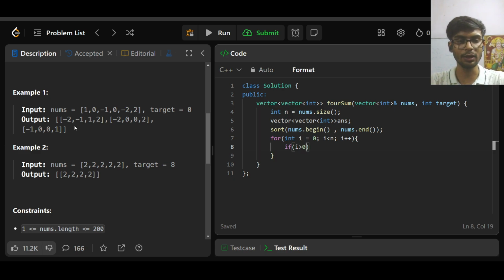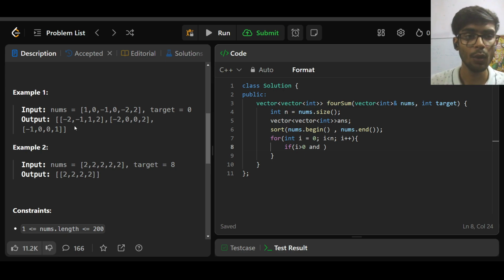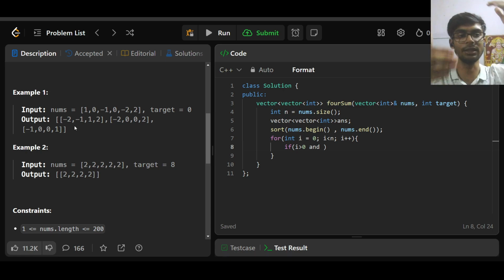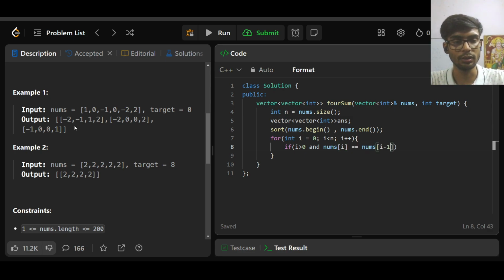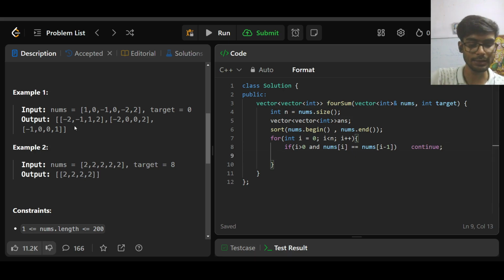So if my index i is greater than 0, what I need to do is compare my current element with my previous element. If they are equal, I am going to continue. I do not want the iteration to move forward from here. I am going to check whether nums of i equals nums of i minus 1. If that is the case, please continue. Simple, as simple as that, guys.